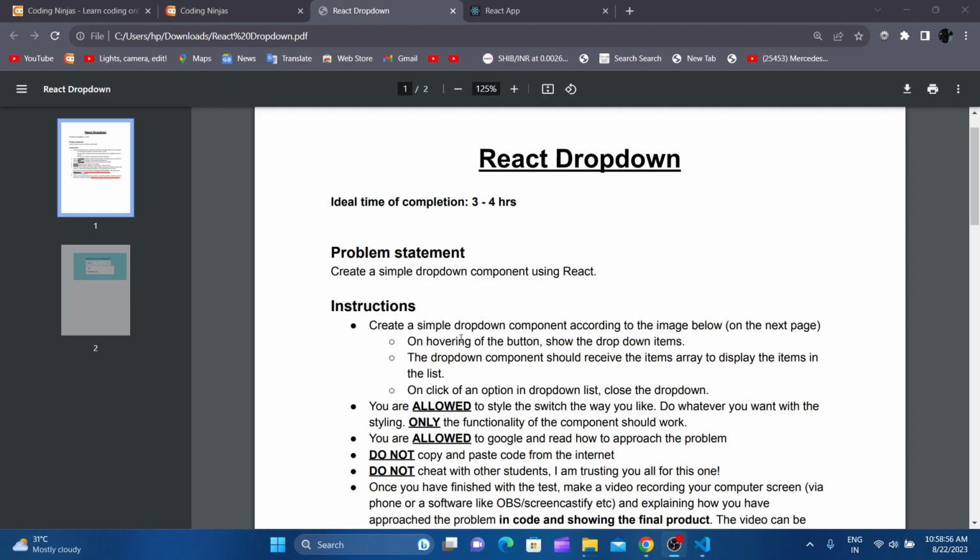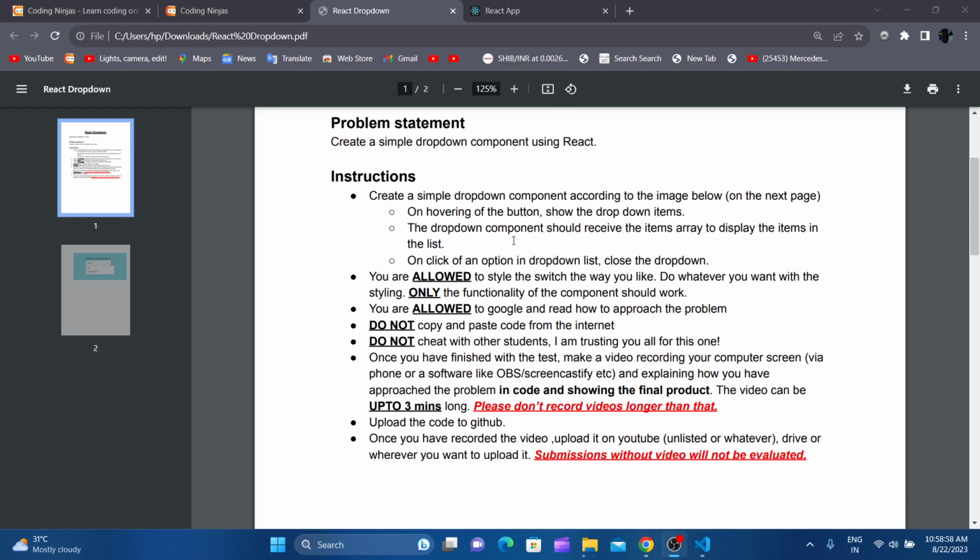So the first instruction here is: on hovering over the button, show the drop-down list. The drop-down component should receive an empty array to display the items in the list. On click of an option in the drop-down list, close the drop-down list.